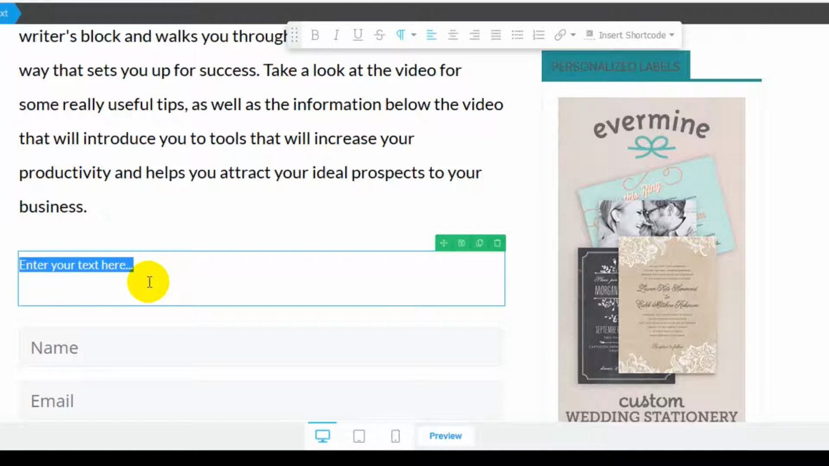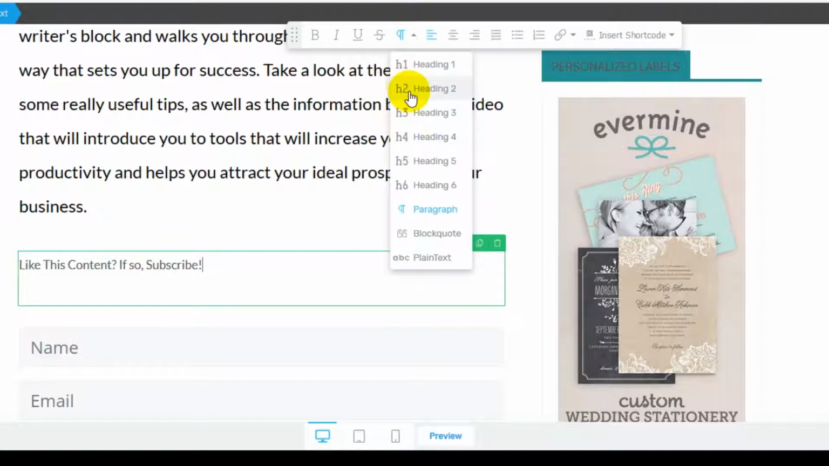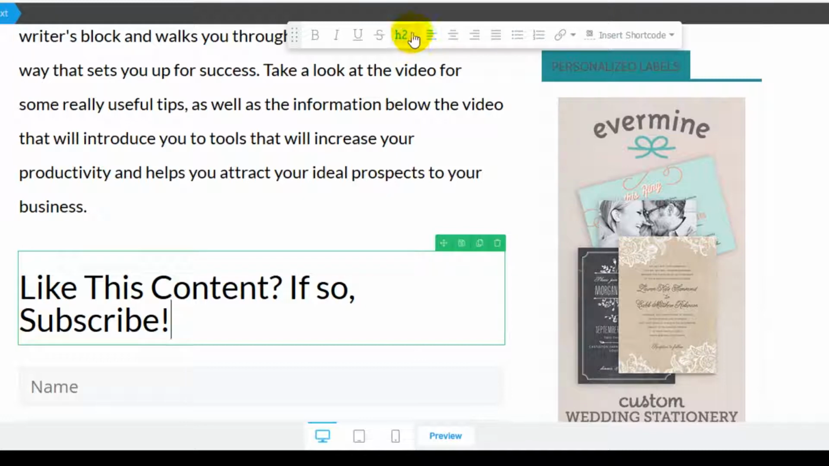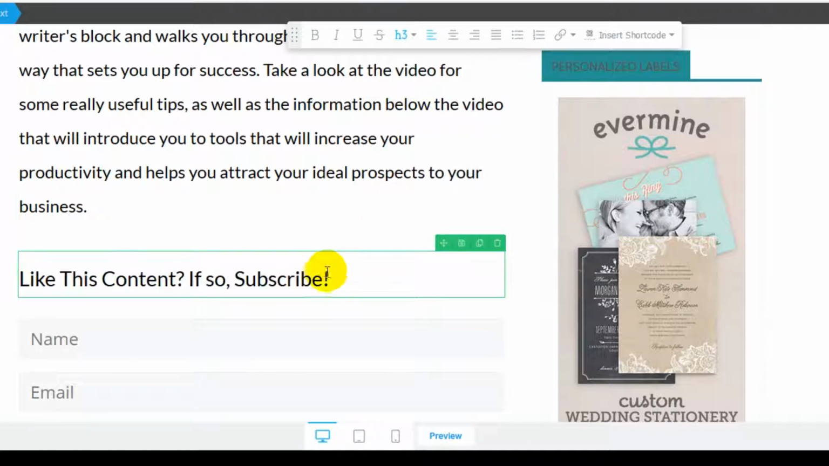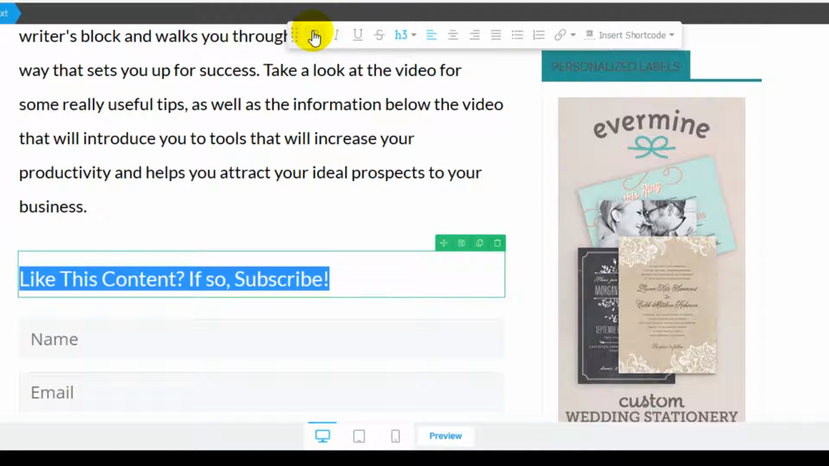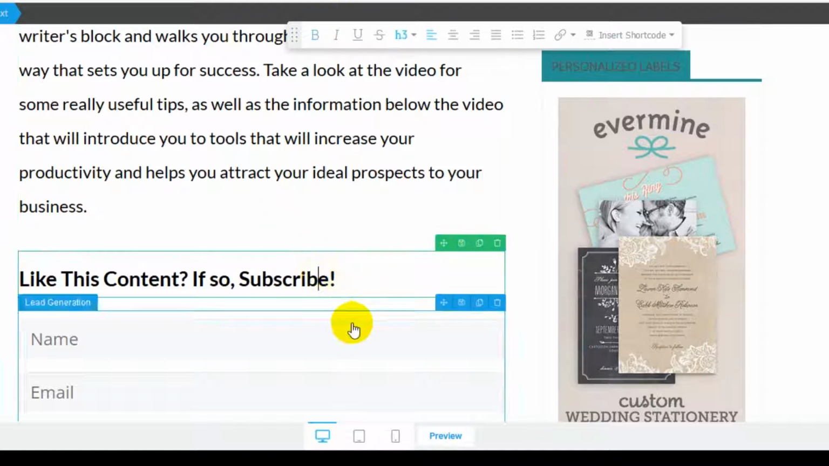So I'm just going to type this out. I'm typing with one hand: subscribe to this content. And then I'm going to take this and make it into a heading 2 or maybe a heading 3. Let's see how that looks. Okay, so that doesn't look too bad. And then I might make this bold. And so there we go.